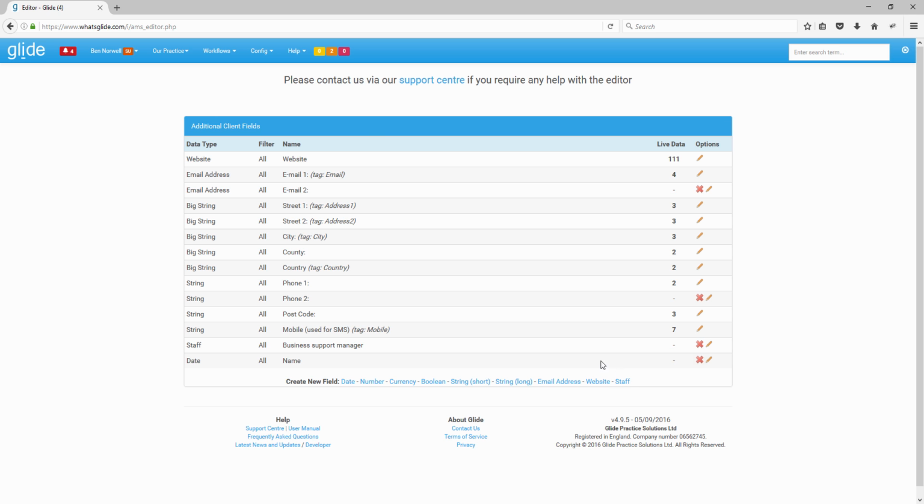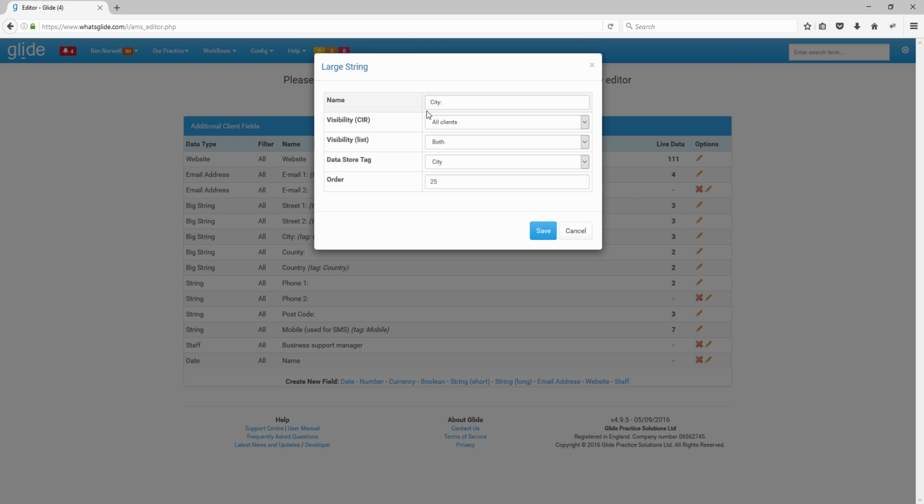Let's have a look at some of the options then. So if I drill into this field here, we will see that you can have the name. This is the label that appears on the client card. Visibility. This allows you to restrict the field to either individuals or companies, which actually includes all organizations, or to have it appearing on all clients.